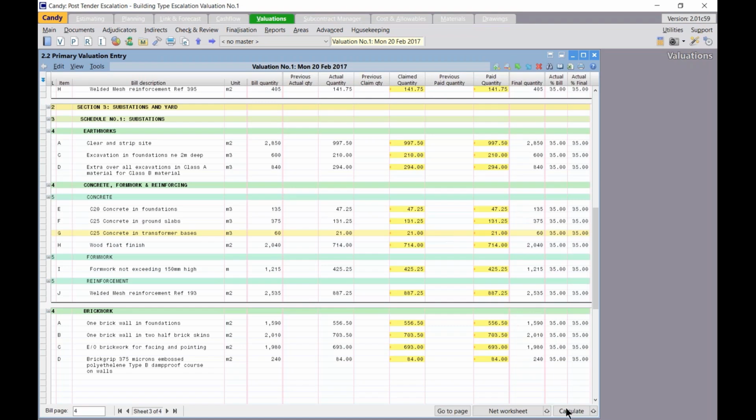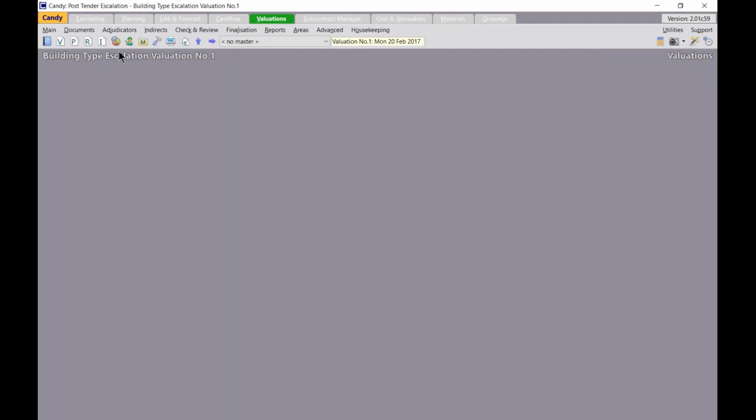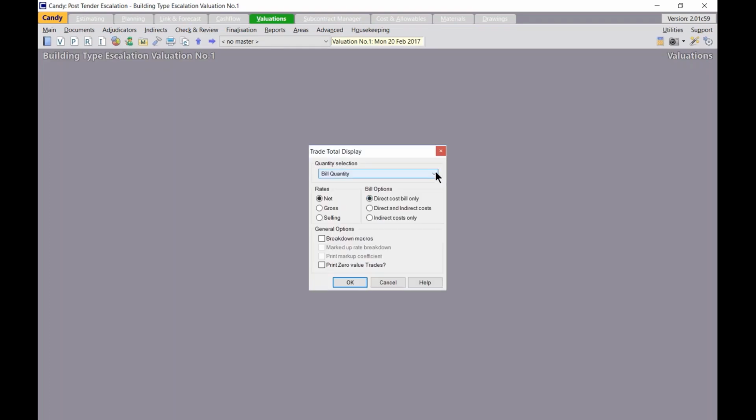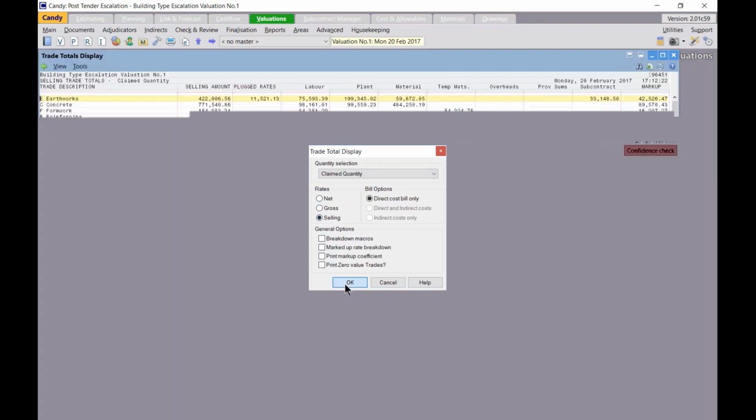Now just to go and show you, I'll just quickly calculate. I'll close this document, and then I want to go and do a trade totals display, which is the pie chart tool button. If I click on that tool button, I'm going to base my display on my claimed quantity and on my selling rate. Click on OK. You'll see there I have a value of 1.8 million, and you'll see that value once again when I print my escalation report.